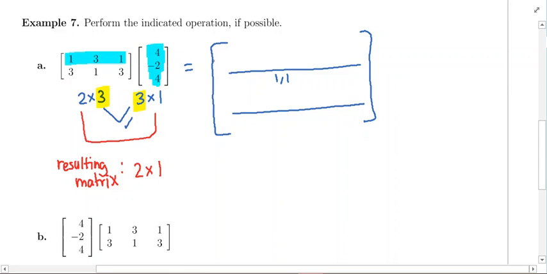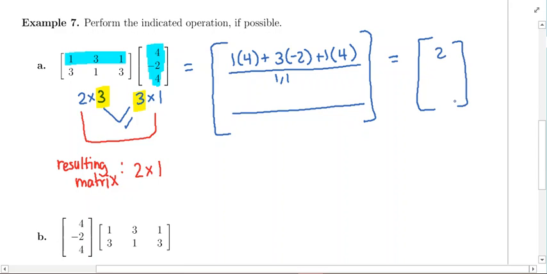So let's multiply the first numbers together. You're going to get 1 times 4. Then the middle numbers, 3 times -2. And then the last numbers, 1 times 4. And then you add them all up. If you simplify that, this is going to be 4 minus 6, that's -2, plus 4 is +2. So we're almost done.